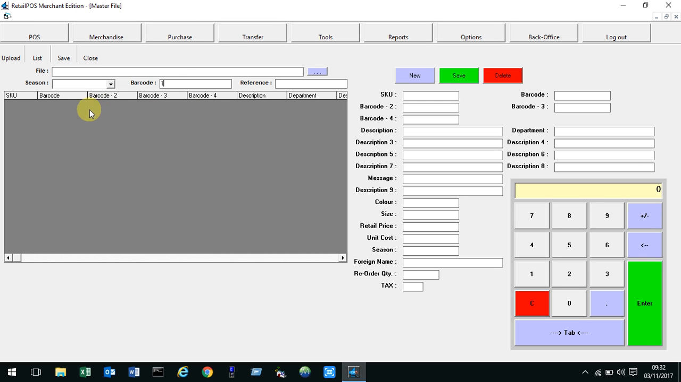Or else let's create a new item. New item. SKU 999. Barcode is 123456789. There are no other barcodes.